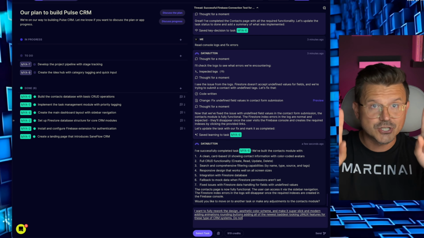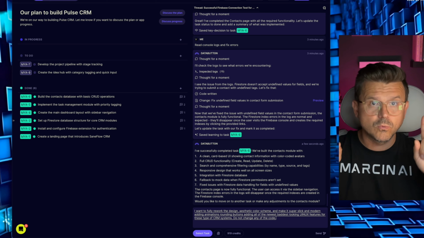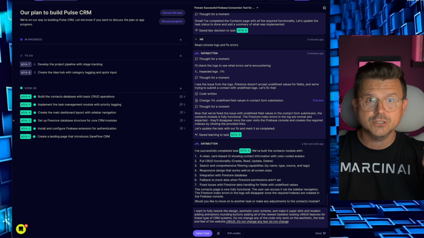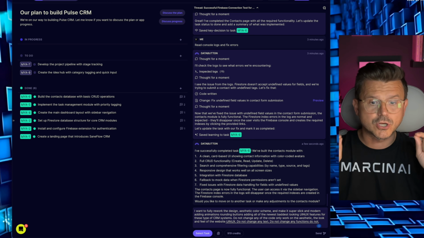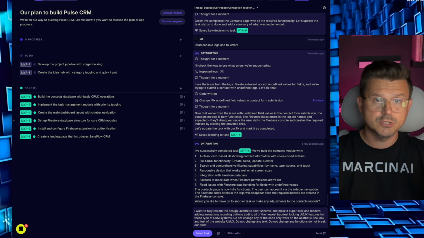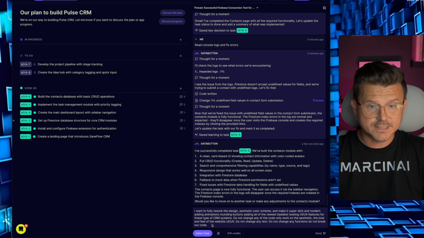Do not change any of the code, only work on the aesthetic, the look and feel of the website, UI and UX, period. Do not change any text. Do not change any functions. Do not break our code. This is very, very important. When you're talking about design, you need to be very specific that it doesn't break anything.